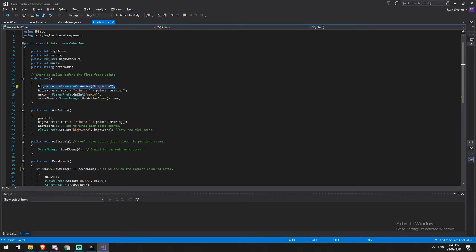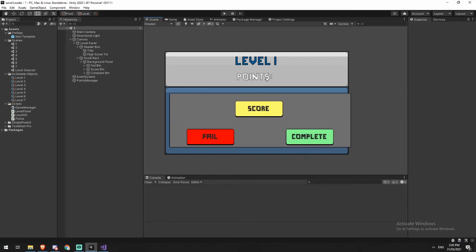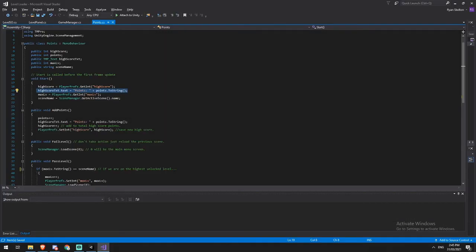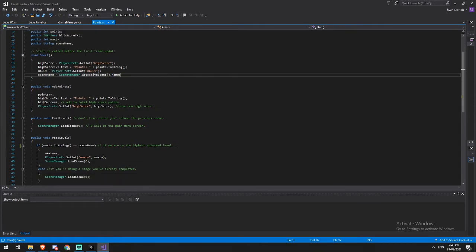In our start function, we are loading in our high score, and we're then writing that to the text element so that it loads here. We then load in our max level, which we'll be using a bit later, and our scene name, which we'll also be using a little bit later. This SceneManager.GetActiveScene gets the scene that you're in, and then we just get the name from that. So that comes back as a string, and we just store it directly inside of the string.